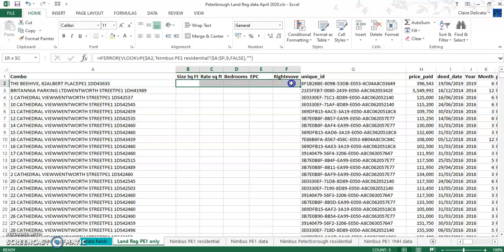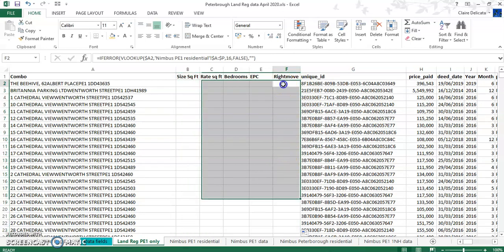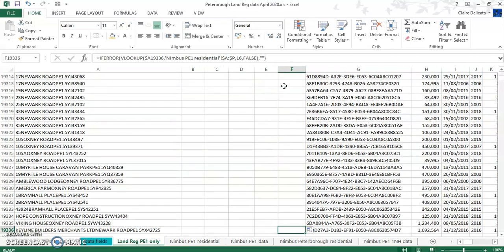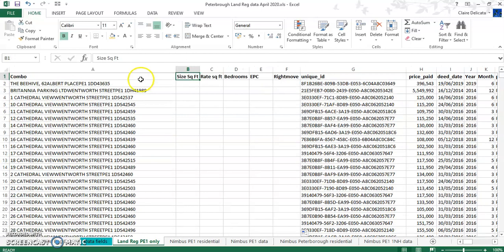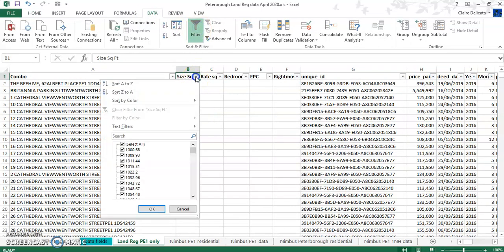And if I highlight all of that, I've got the green square in the corner. If I double click on that, it'll copy those formulas right the way through to the bottom. And again, I can double check it's done that. If I press Control and down, yeah, it's gone right the way to the bottom row. So now, if I go back to Data and go to Filter, you can see it's pulled through the information where it's available.